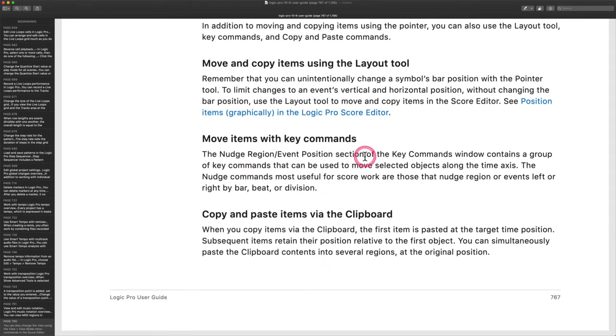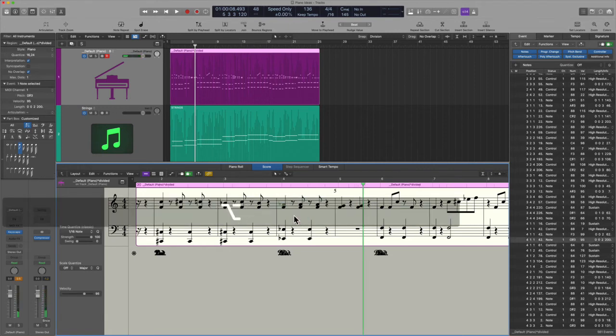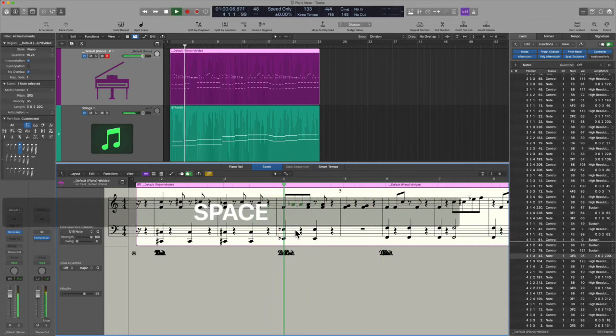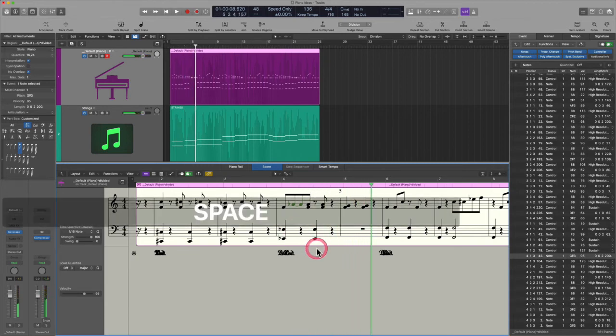Move items with key commands. Okay, the nudge section of the key command window contains a group of key commands that can be used to move selected items along the time axis. The nudge commands most useful for score work are those that nudge regions or events left or right. Okay, so let's see if this is true. Yeah, that's cool. Rather than having to use the mouse, you can just nudge that over. I like it. Pretty smooth.